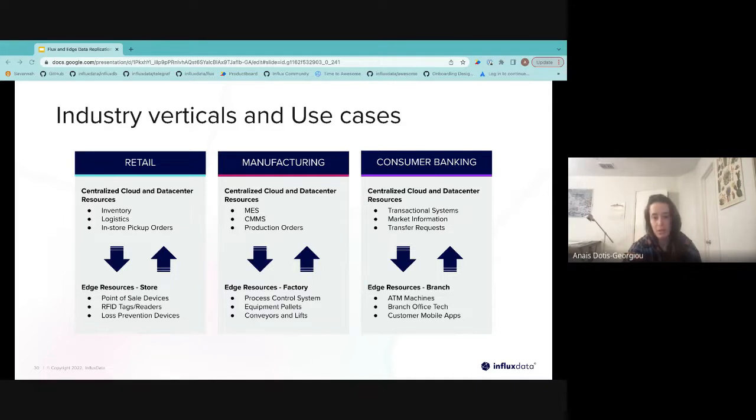And then consumer banking, we can think of centralized data being things like transfer requests, market information, and transactional systems. And at the edge, we have things like ATM machines, branch office techs, and even customer mobile apps.